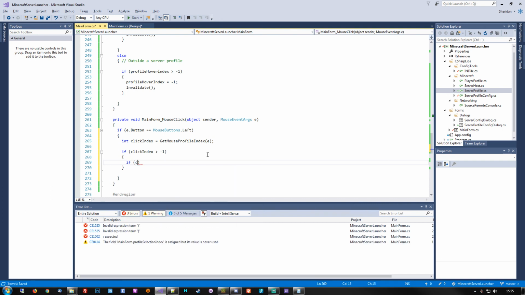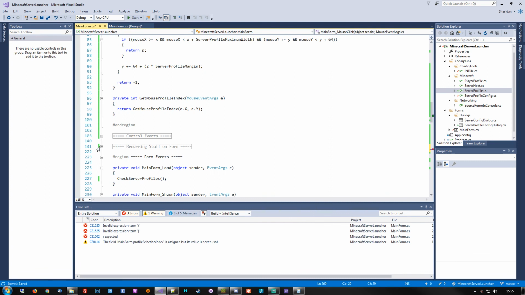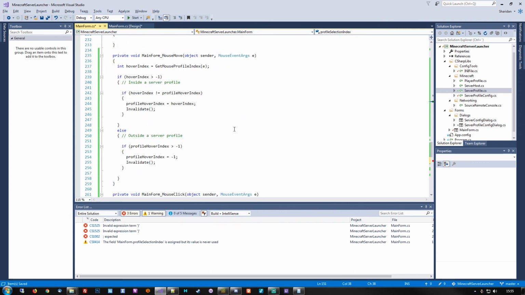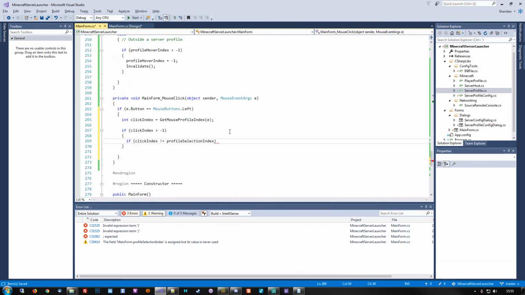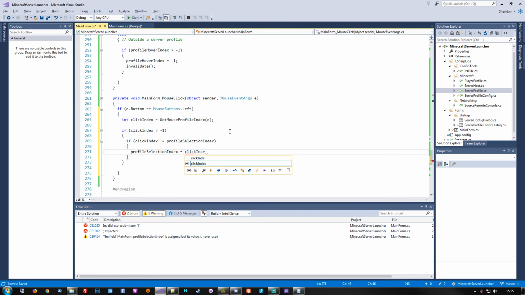So we'll do a check that says if the click index doesn't match the, what was the name of the variable again? Let's see, it was called profile selection index. Grab this. There we go. Then we will set the profile selection index equal to the click index and invalidate.